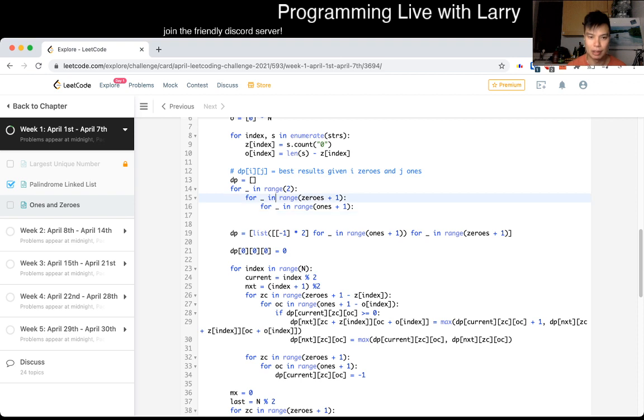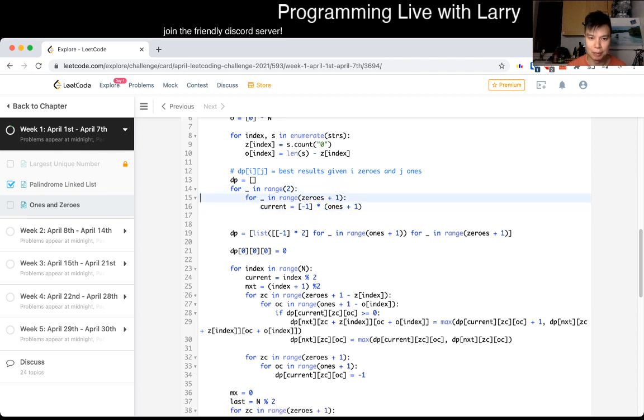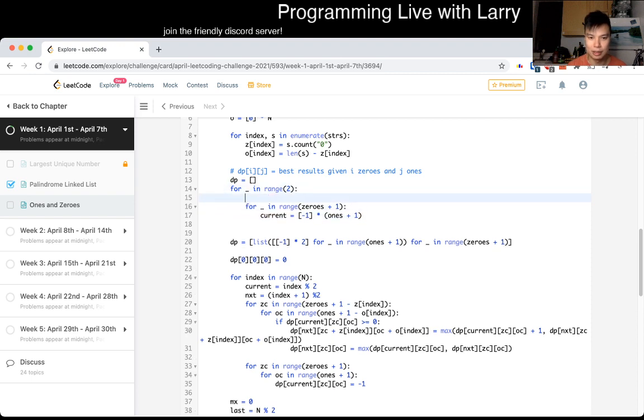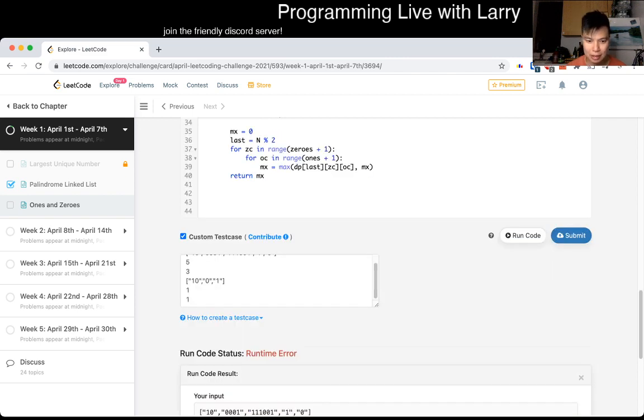Okay, so here we want an array, so let's just do current is equal to, well, it's just this is -1 times 1 plus 1. Okay, so this one I maybe don't need this for loop, and then here we can just do current dot append this, and then dp dot append current, so maybe that's a little bit more readable. Still yucky as hell.